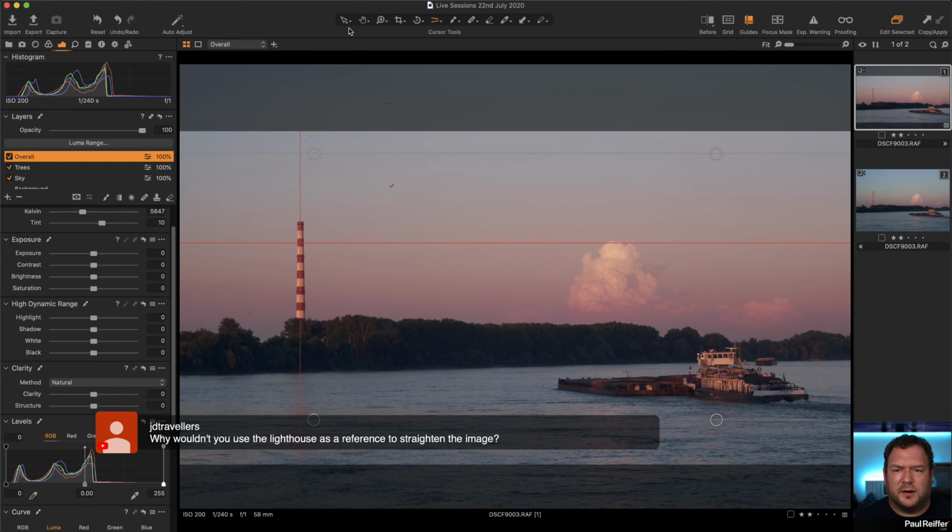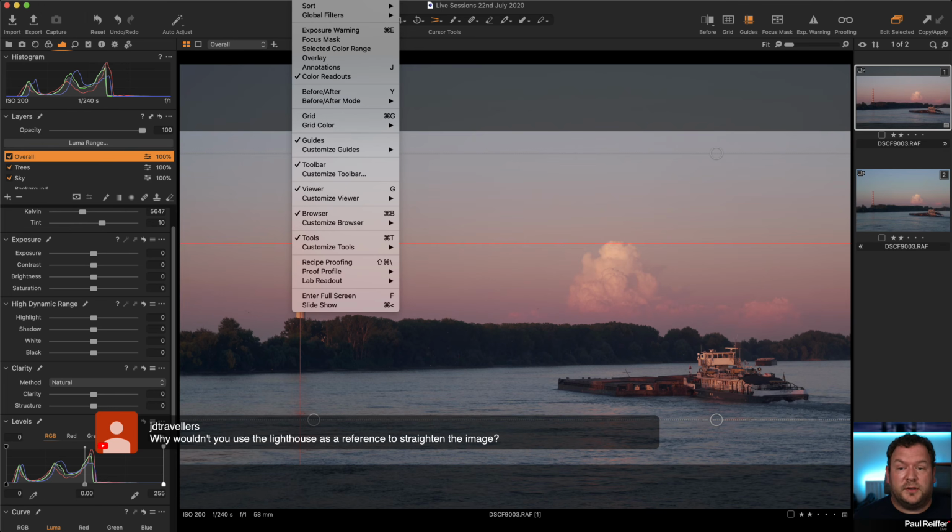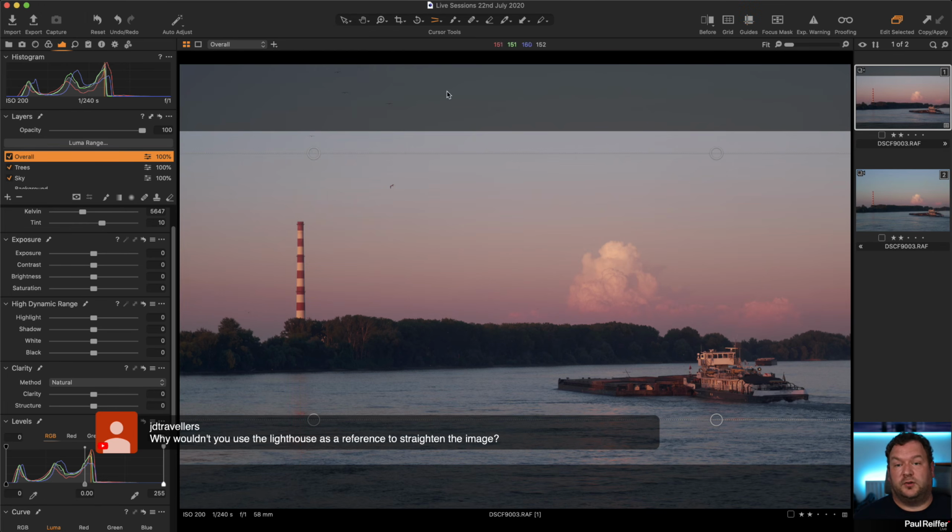The stack, I think it's a smokestack or something. You could use that as a way of making sure the image is straight. You don't have to use the straighten tool horizontally. You can use it vertically as well.